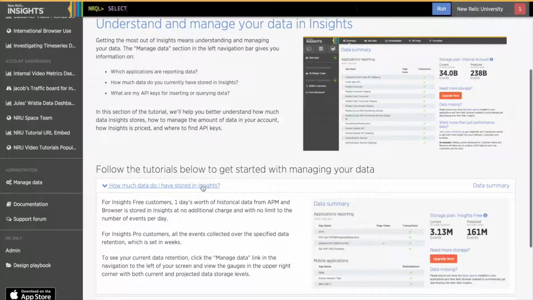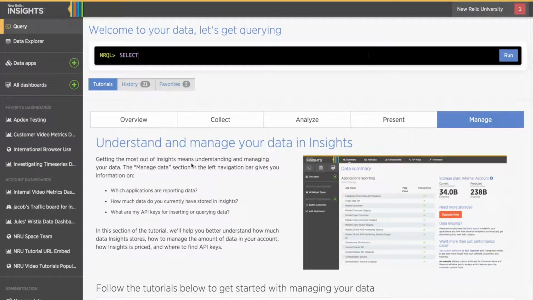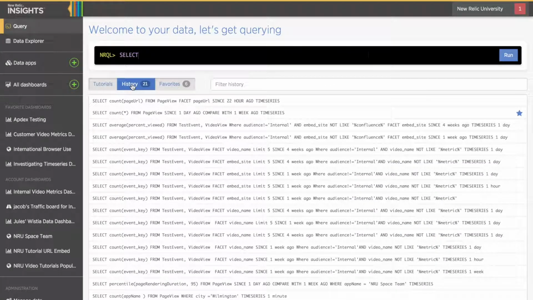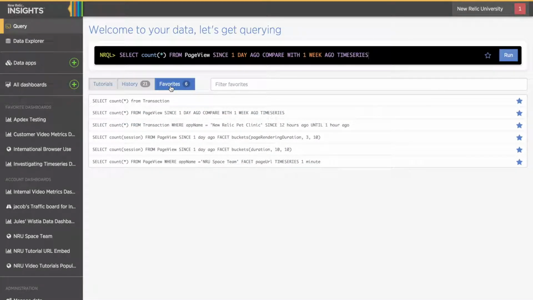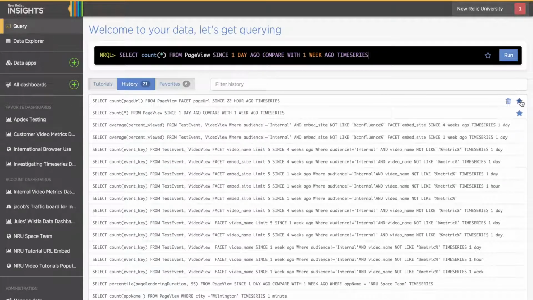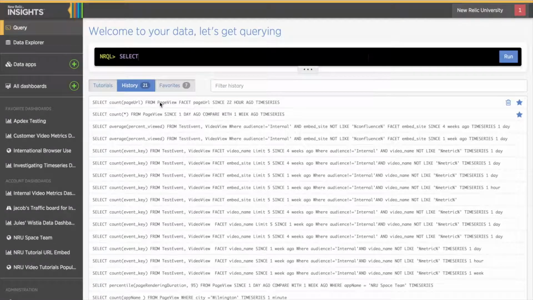Going back up to the first tab menu under the Query bar, the next tab to the right of Tutorials is History, where you can see a list of your recent queries. You can view data in chart form from any query in your history list by simply clicking on it to run it again. And to the right of that is the Favorites tab, where you can see any queries you have favorited. To add queries to your favorites, go to your history list and hover over a query. When you do this, you'll see a star appear to the far right on that query line. Simply click the star to add it to your favorites.